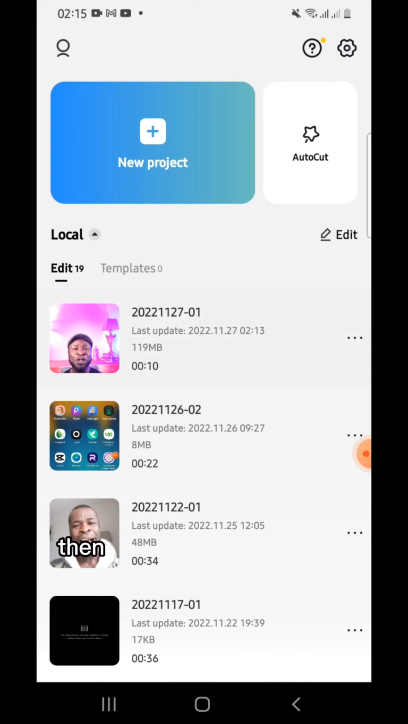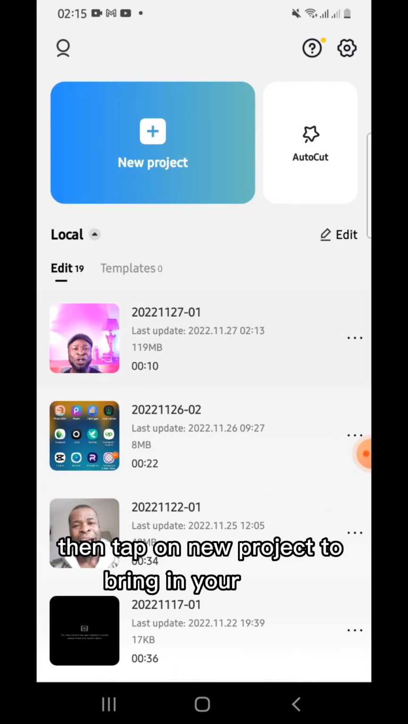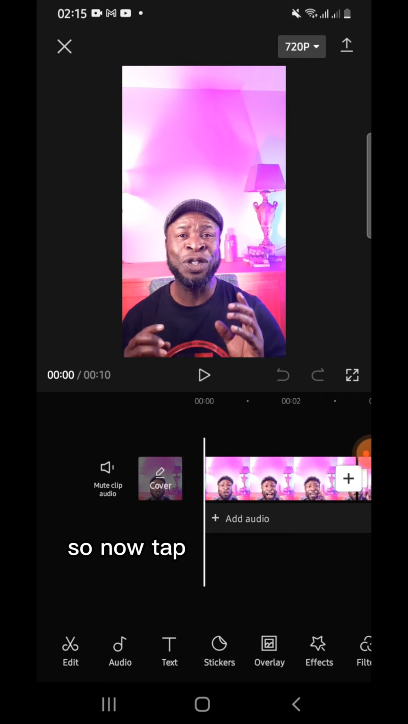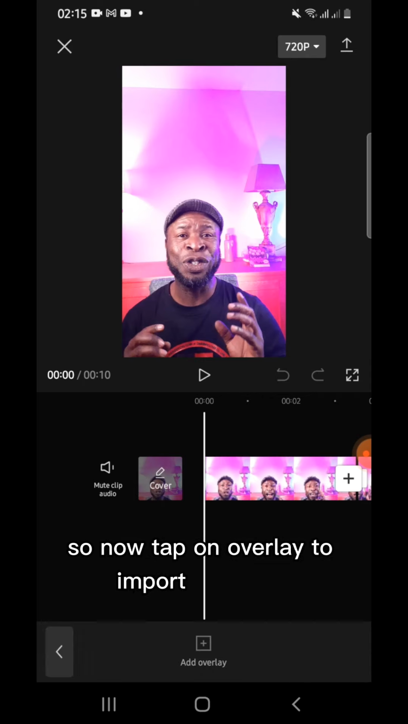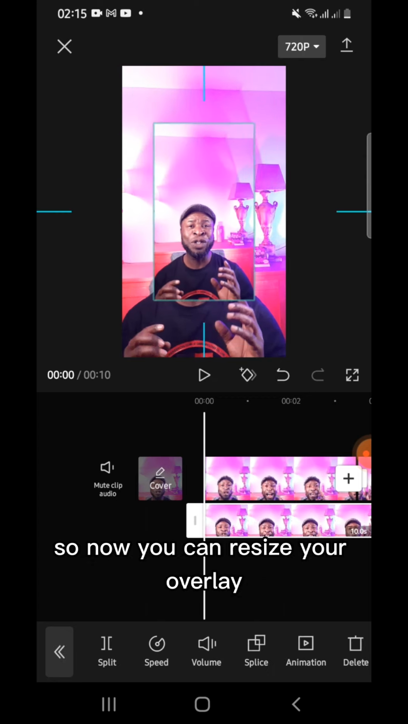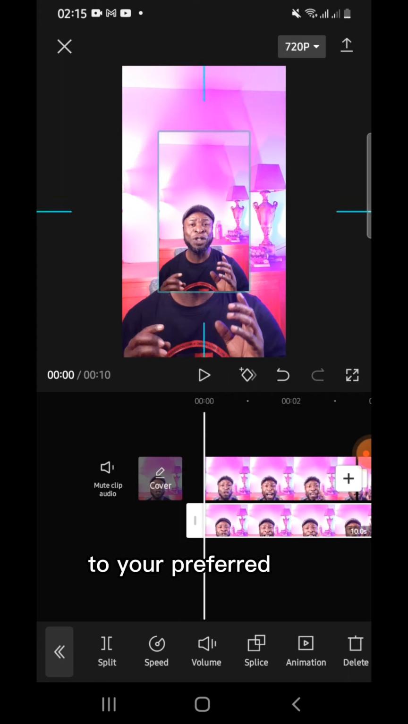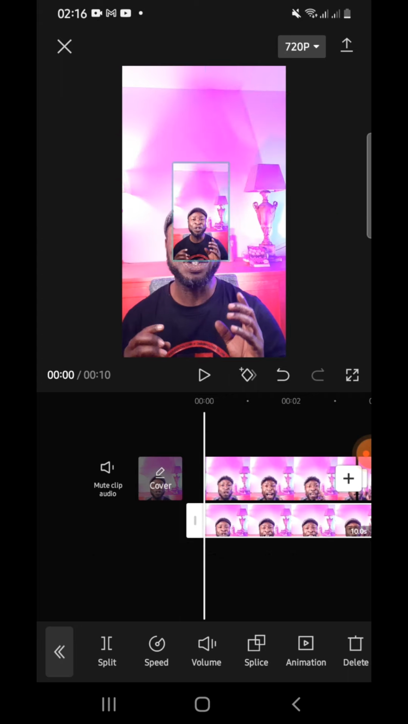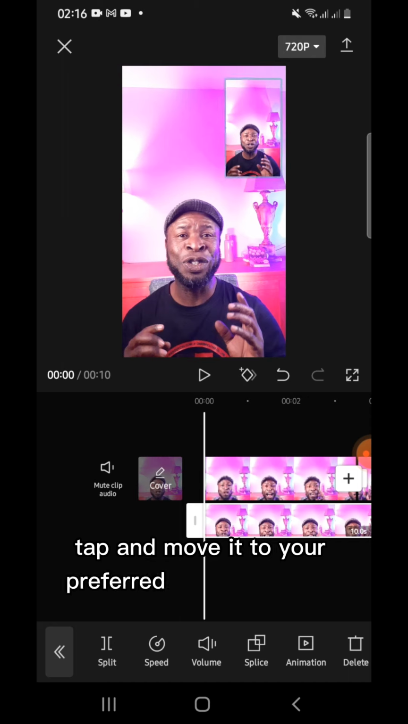So let's go. Launch CapCut, then tap on new project to bring in your video. Now tap on overlay to import the video you want to add the smartphone effect on. Now you can resize your overlay to your preferred size. Tap and move it to your preferred position.